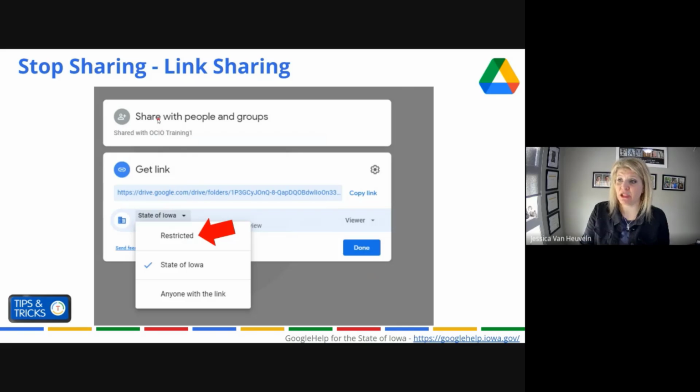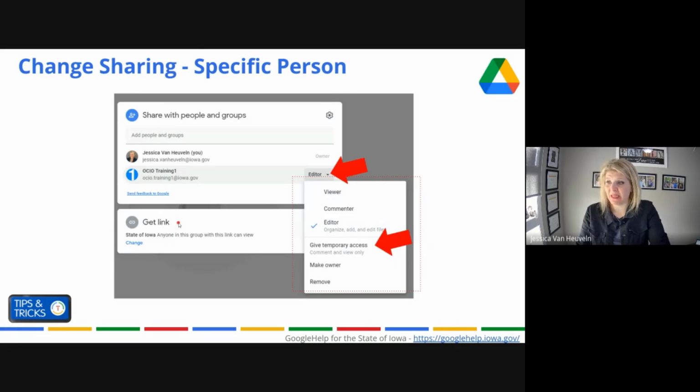If I wanted to stop sharing at the get link, or anyone with the link access, or State of Iowa, I would need to select restricted. Restricted means only the people up here in the share with people box. In this case, if I select restricted, Trainer 1, who's in the second box, would still have access, but now the State of Iowa no longer has access as a view link. Same concept, repeating, but for a specific person, you can change it to viewer, commenter, give temporary access, and so much more.